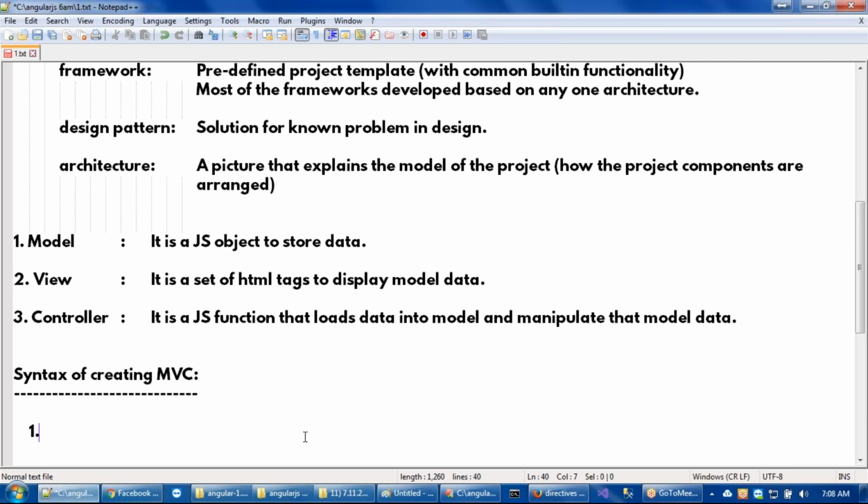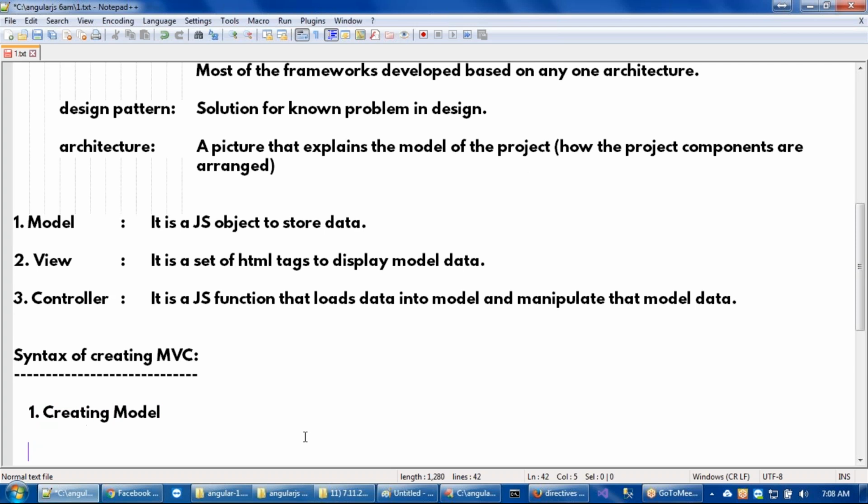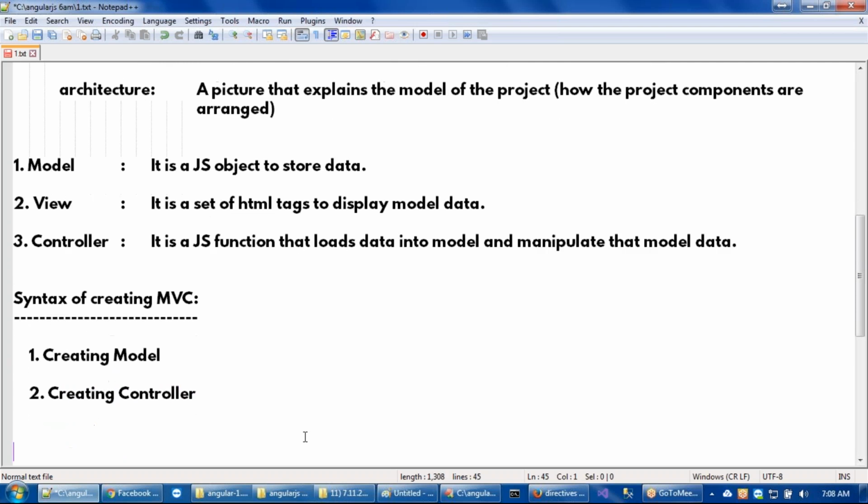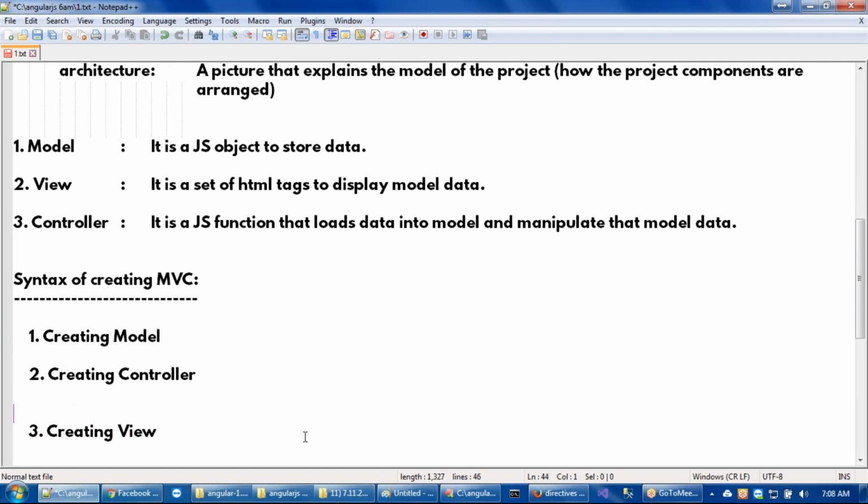First, how to create the model. Creating model. Next part will be creating controller, and then creating view. These three parts we have to learn in the sequence. Okay, first creating model.